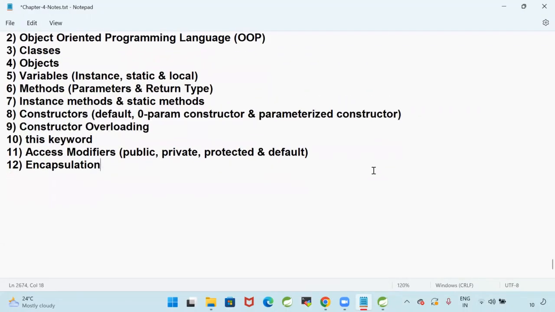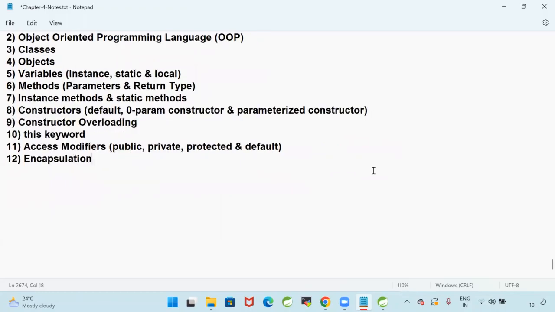The process of combining the variables and methods as one unit is called encapsulation. We discussed setter methods and getter methods. What is the purpose of setter and getter methods? Setter methods are used to set the data, getter methods are used to get the data. When our variables are private, we cannot access them outside directly. To provide reusability, we go for setter methods and getter methods.